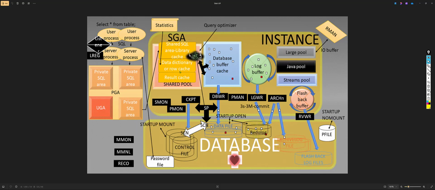Once the shared pool, the semantic check and syntax check are done, that is called parsing. So we have these three phases: syntax, semantic and shared pool. This is called parsing. Once the parsing of the SQL is completed, the optimizer generates the execution plan for the query.